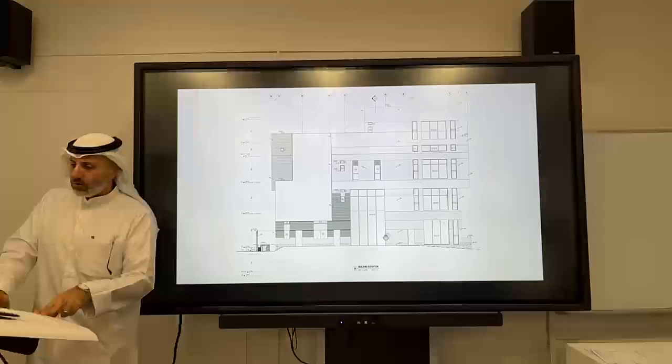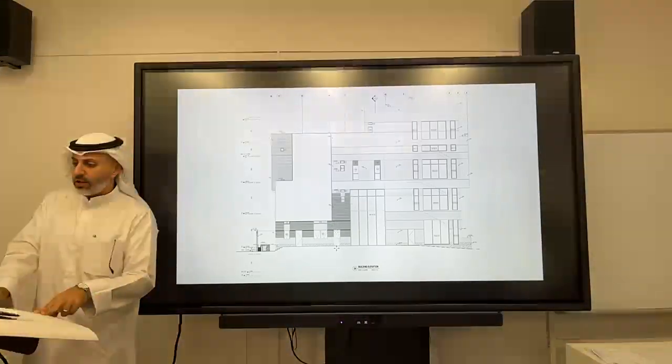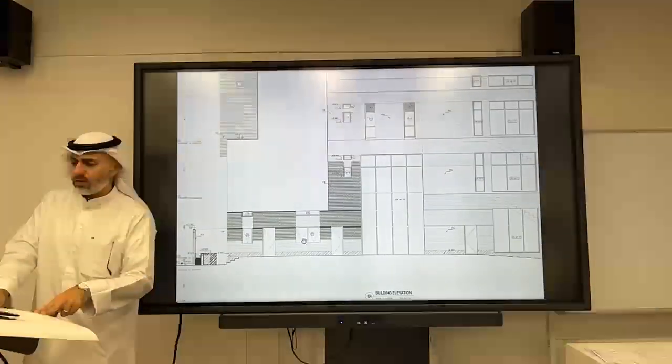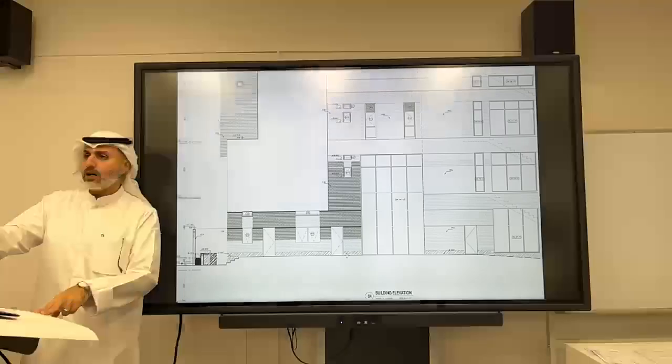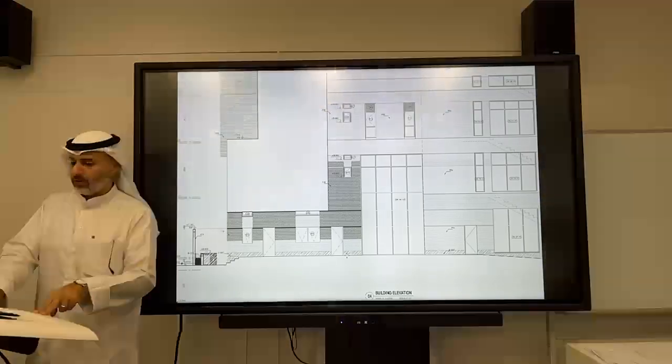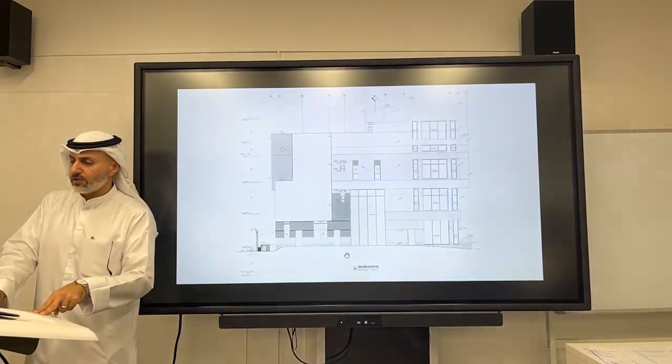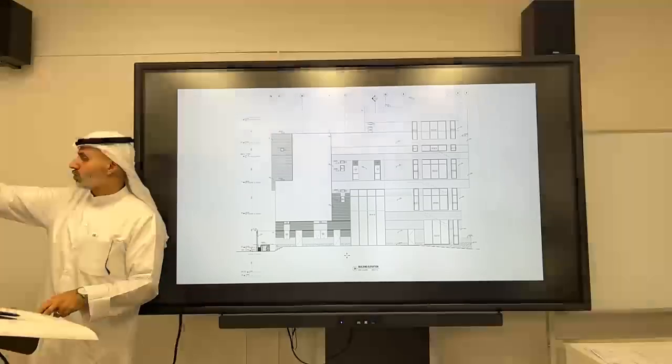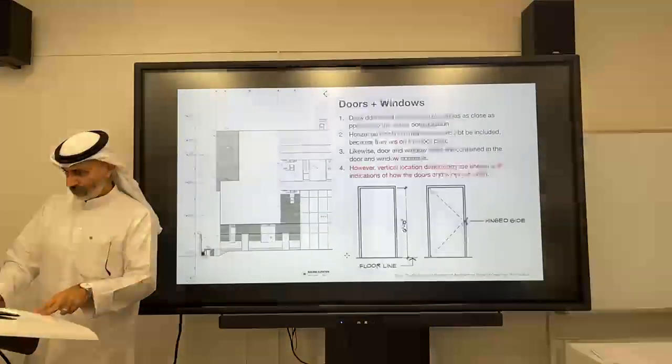You'll notice in the doors and the windows there's a dashed line. I'll talk about it in a couple of slides. This shows how to open the door or window, in which direction. It tells you where the hinges are, showing how the window opens and closes.